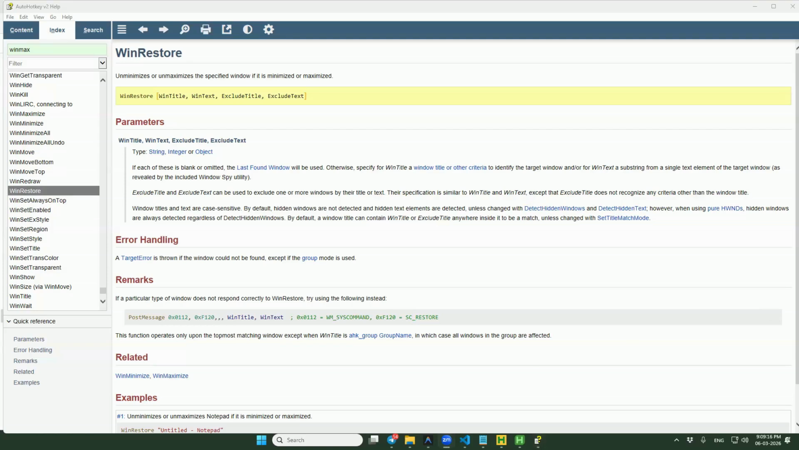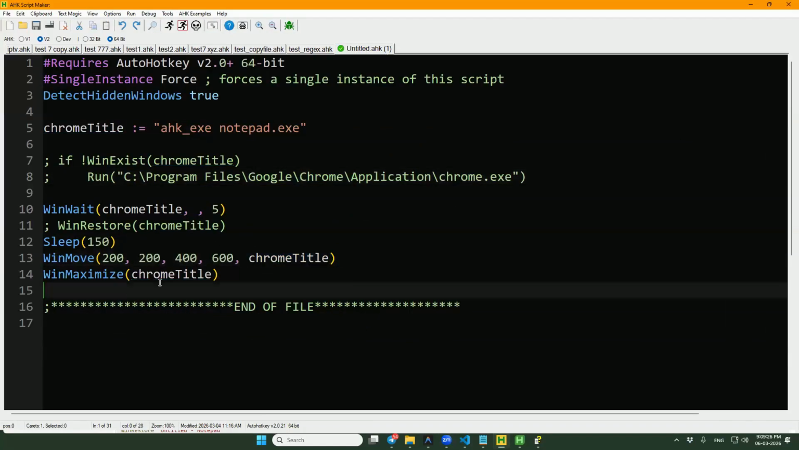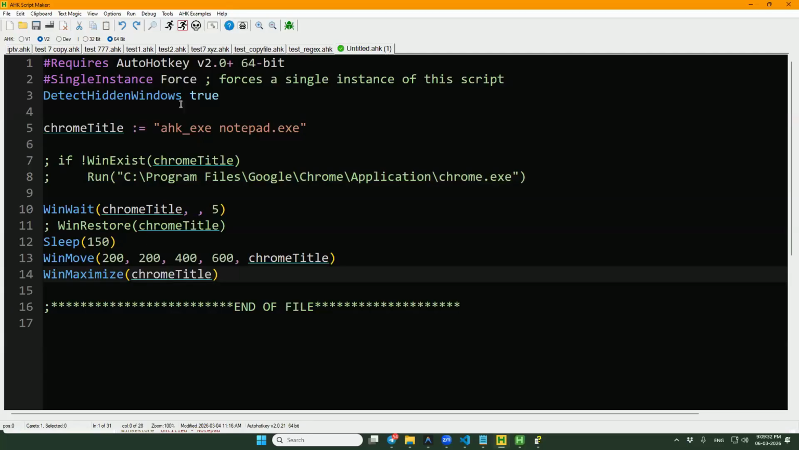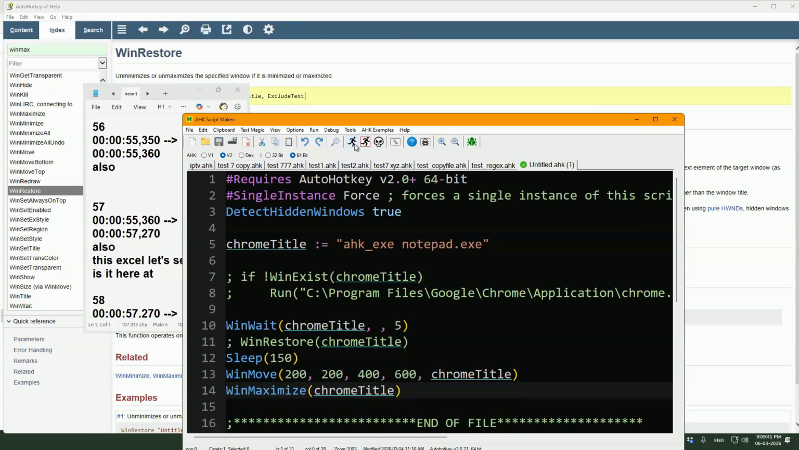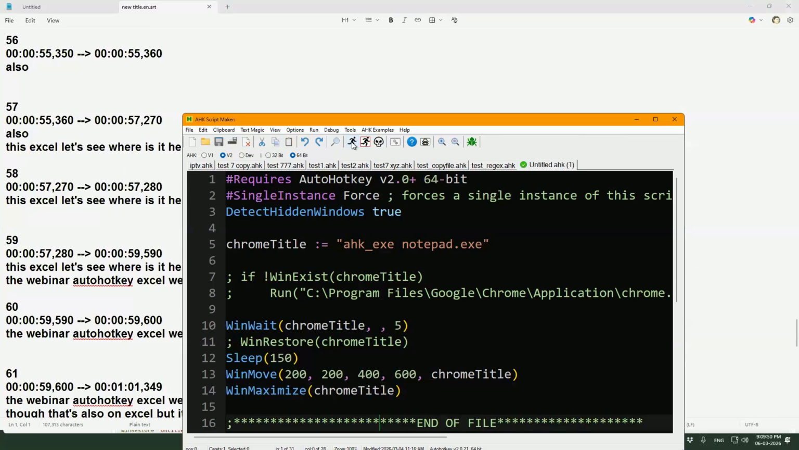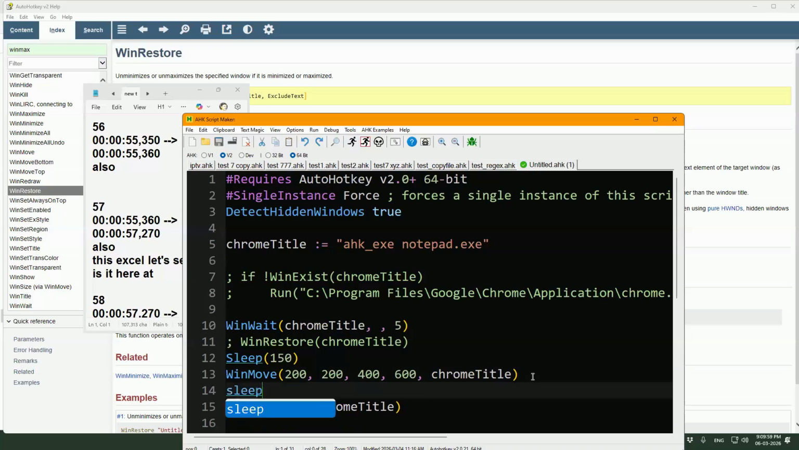Can you try Notepad? Yeah, let me try Notepad. Okay, it maximizes it. It is not doing anything, I think. It is not maximizing it. Okay, now it is maximizing it. It restores. Okay, move it. I think there should be some slip in maximize and minimize.